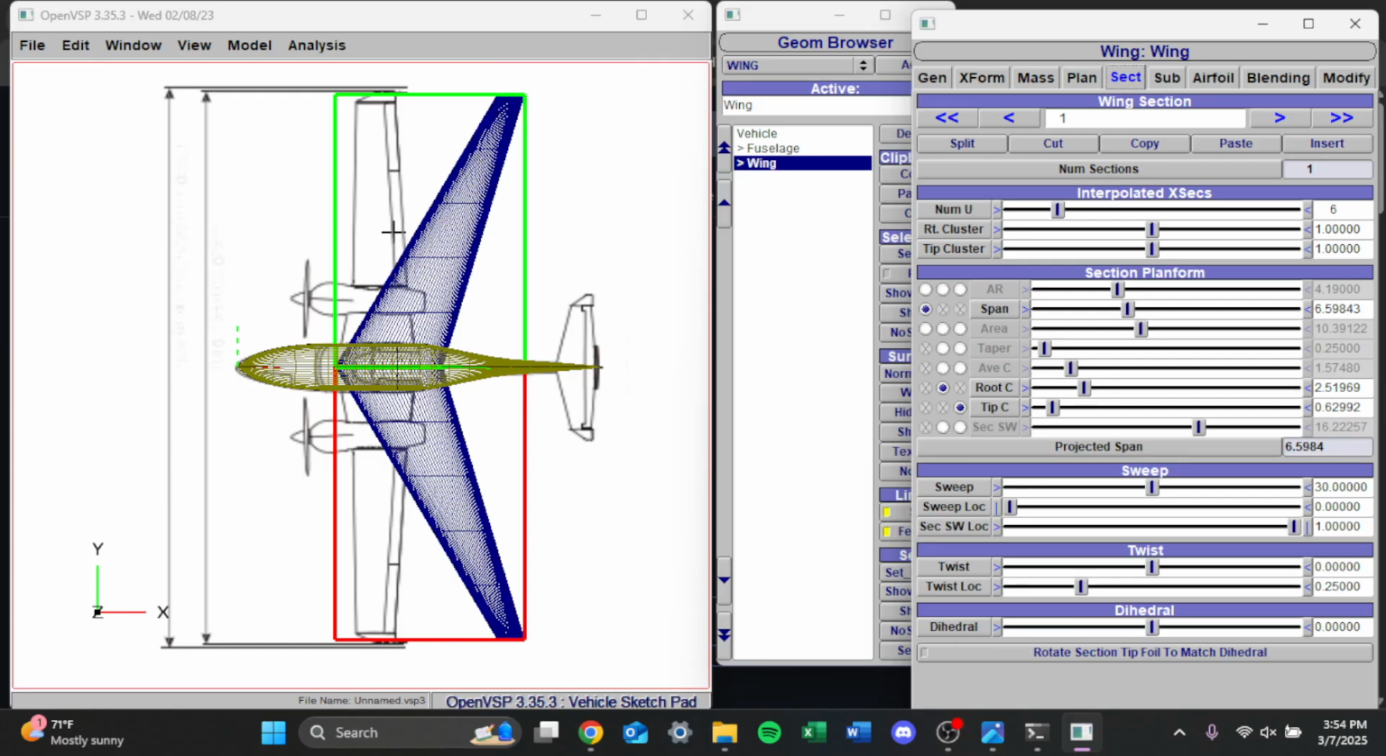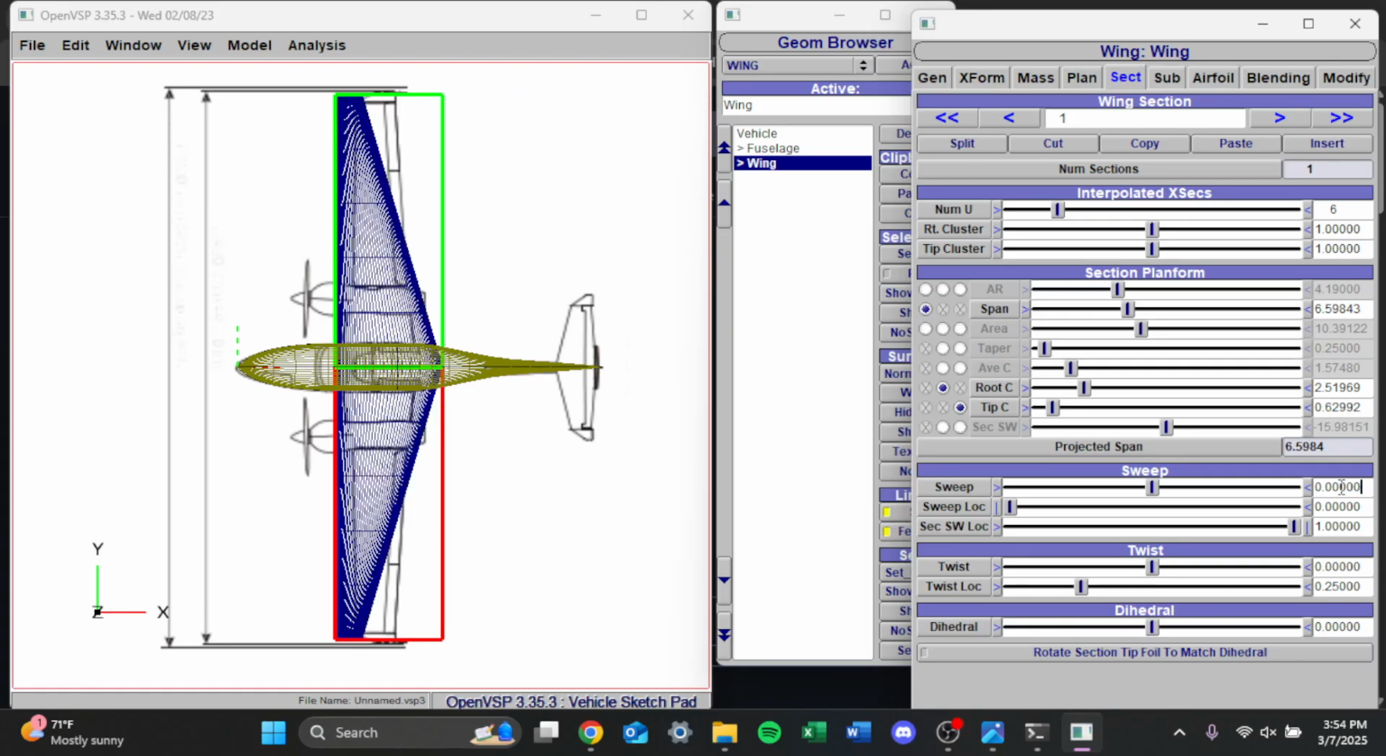So sweep is basically just the wing is at an angle with respect to the fuselage center line. So if we want to get rid of the sweep, currently it's 30 degrees. Let's change it to 0. Nice, that looks good. And let's also get rid of this taper for the time being. So we have all these sections here. Let's go to taper and make it 1.